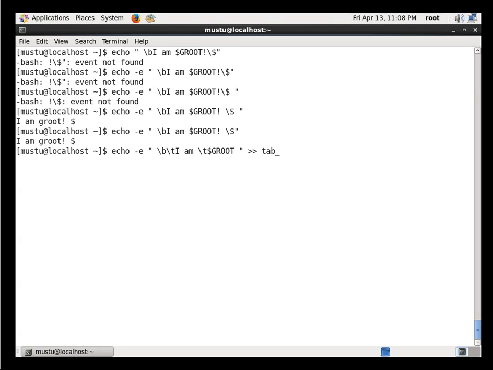So we know that this is the tab underscore Groot dot txt. So if I cat tab underscore Groot dot txt, you see my output is a tab before I am and a tab before Groot.